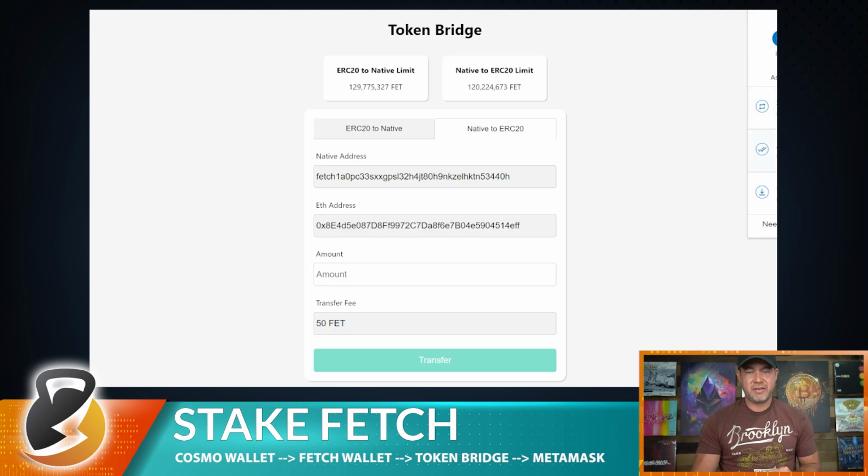We're going to see that activity. We're going to see that come through in our MetaMask wallet, and you are done. Your fetch is going to be back in your MetaMask wallet. You're good to send it to Coinbase to cash out, or you can go swap that thing on Uniswap. You're done with your fetch.